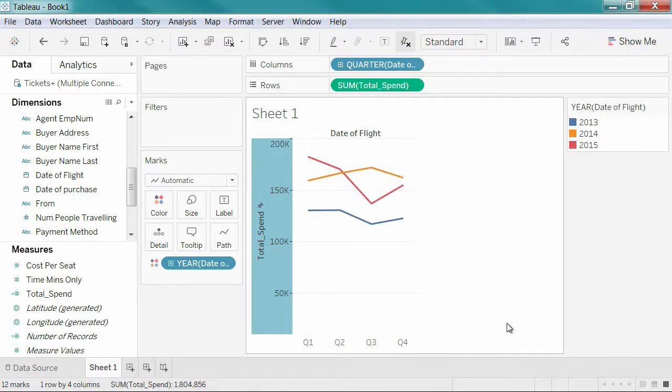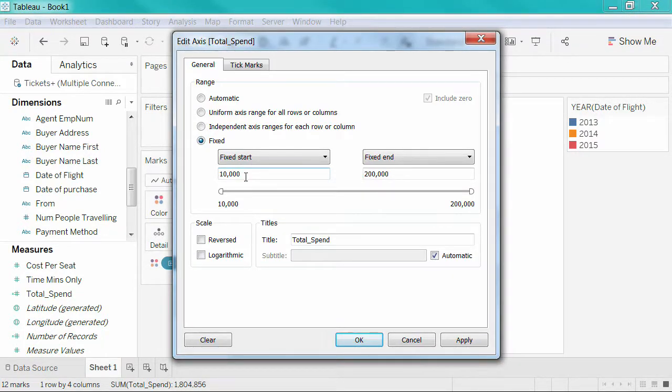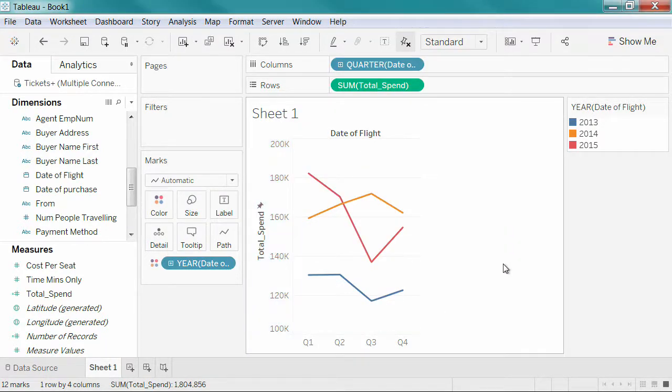Click apply. And then, oh, that's weird. It didn't work. Let's click this again. Fixed. Oh, I only put down 10,000. Let's put 100,000. That's better. The graph looks a little nicer.